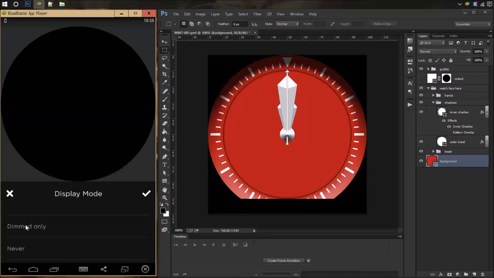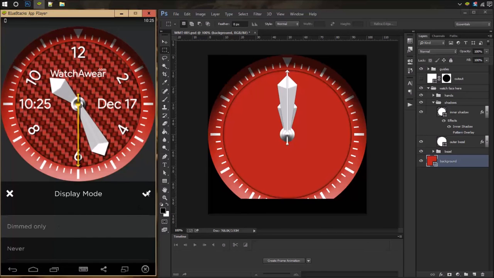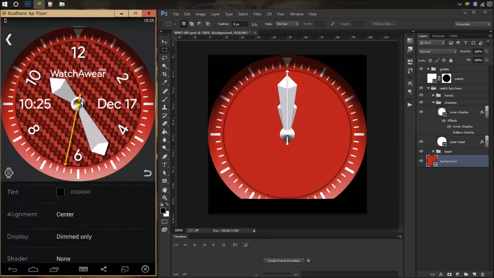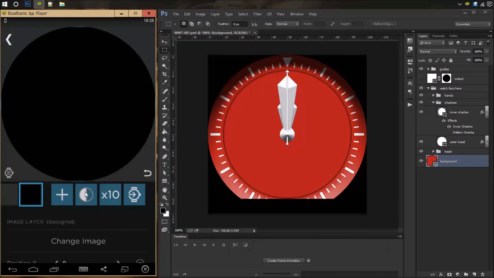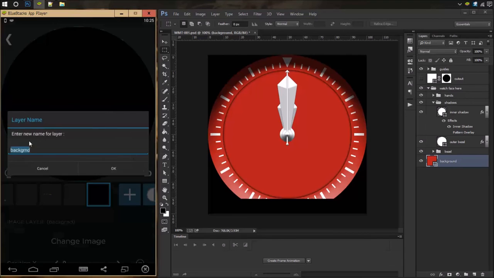So we're going to select the dimmed only option, and you see right away it makes it to where now we can't see anything. So that's what this button here is for. It will shift between the dimmed and regular mode. So we are going to turn the dimmed mode on so that we see what's going on, and we will change this to dim background.